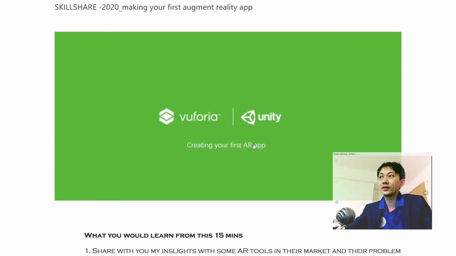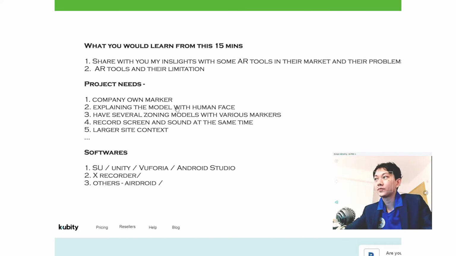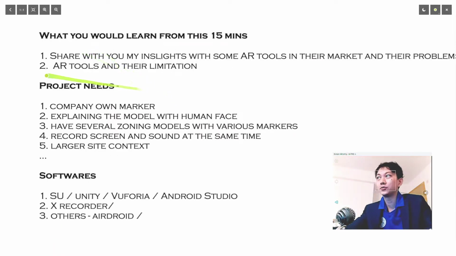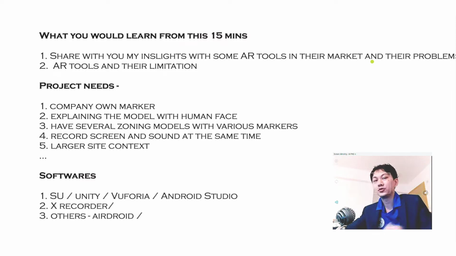So the title is creating your first AR app through Vuforia and Unity. What you're going to learn today, or what you're going to see today, is I will be sharing with you some of the tips or insight on the AR tools that are in the market, their pros and cons, how some of the tools have limitations, and why in the end, in the project that I've been doing, we chose not to use those tools that initially might be easier to use.